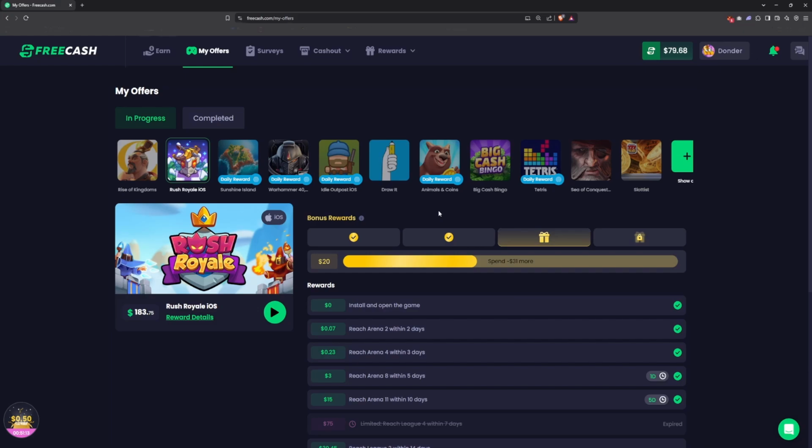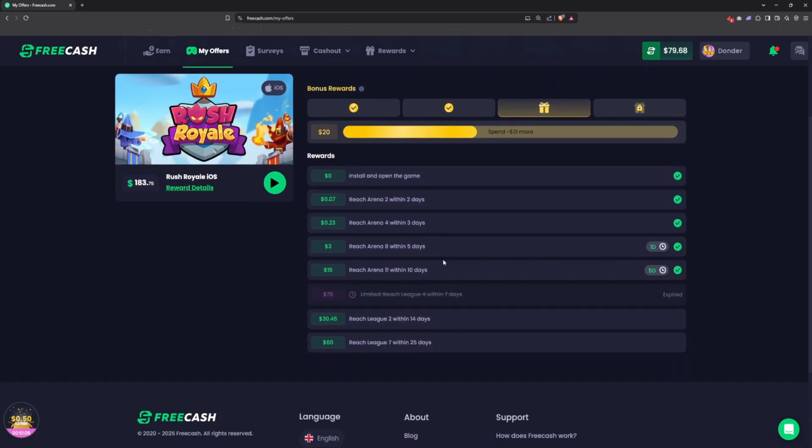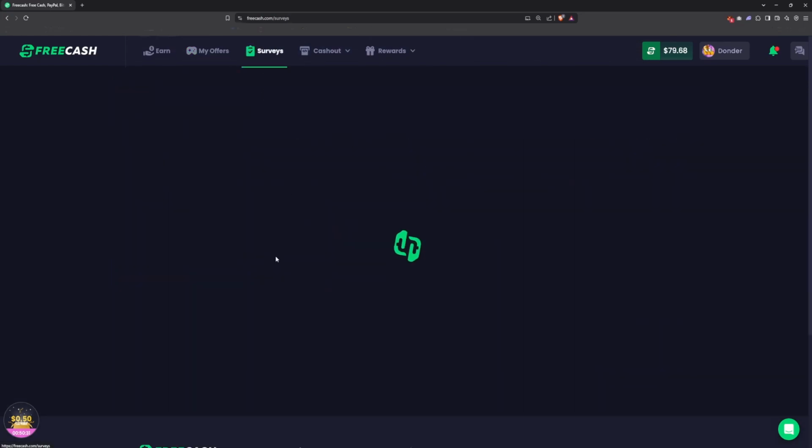And that only goes for some cases, so make sure that you check to see if it is possible to do that. Once you up the reward multiplier, all the future offers that you will be completing will be boosted by a certain percentage. So this $30 might go up to $40. That's pretty much it for the My Offers page.